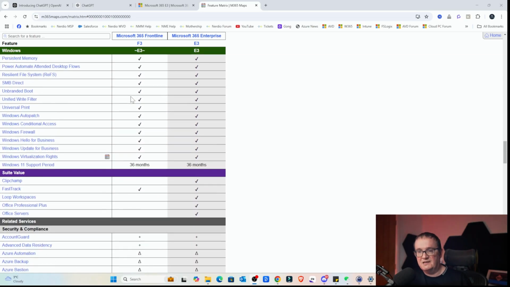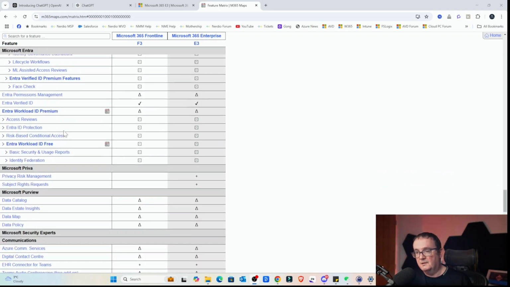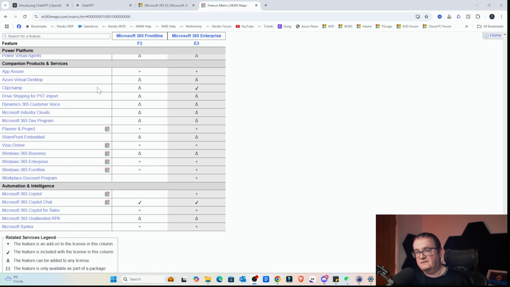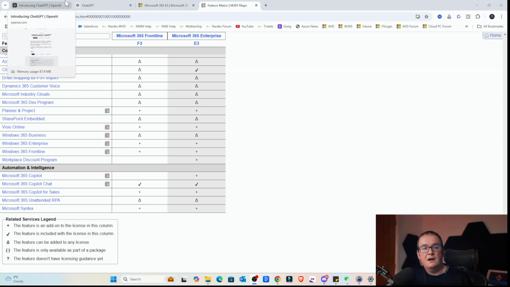What else are the differences? Office Professional Plus, you get that with E3, you don't get that with F3, but you can have the basic OWA and PowerPoint and Word Online and features that you want to get as well. I think that's pretty much it. Preview security stuff you get with both. All right, so they're the key differences that we're going to get between the two products.